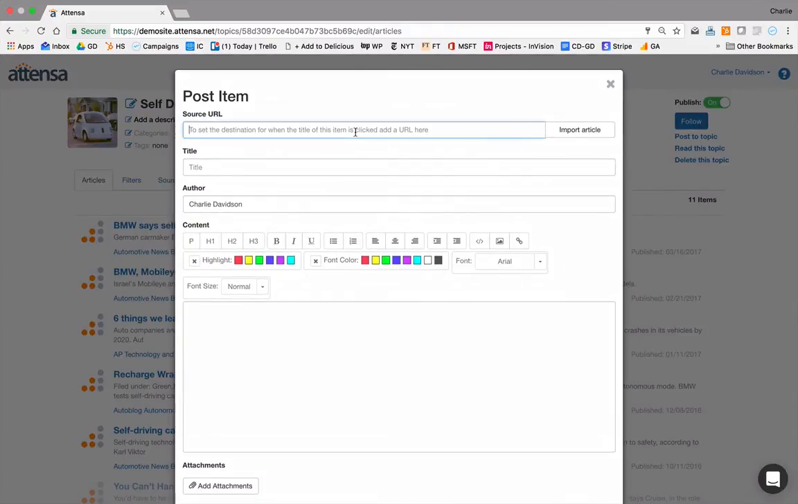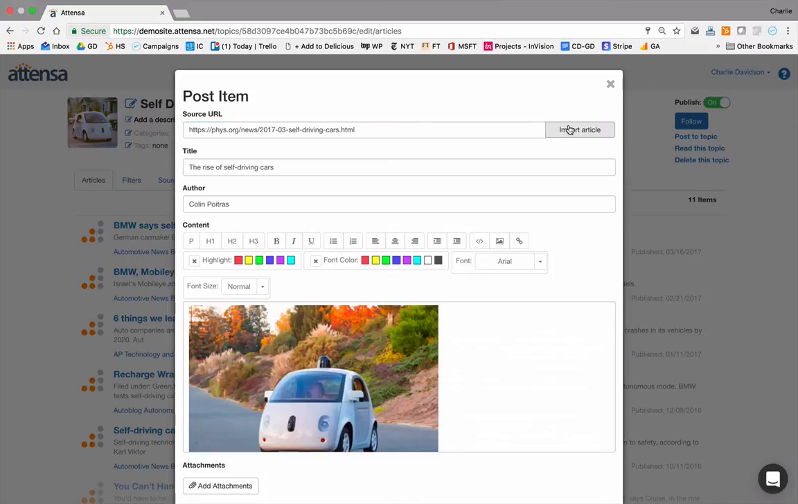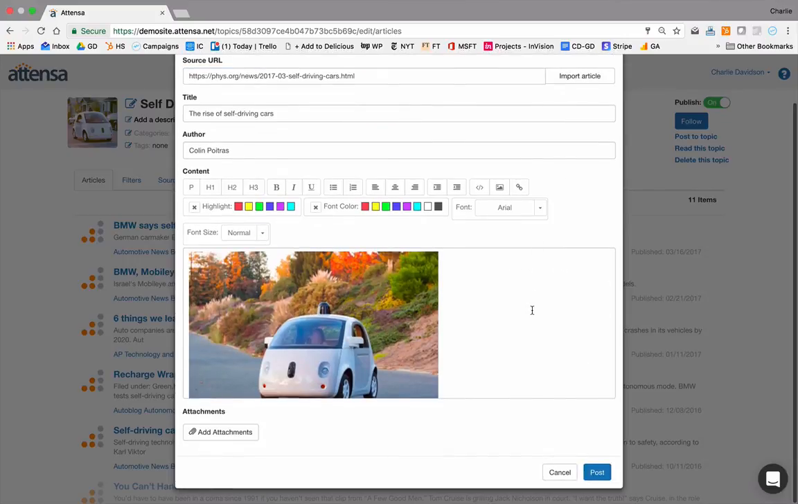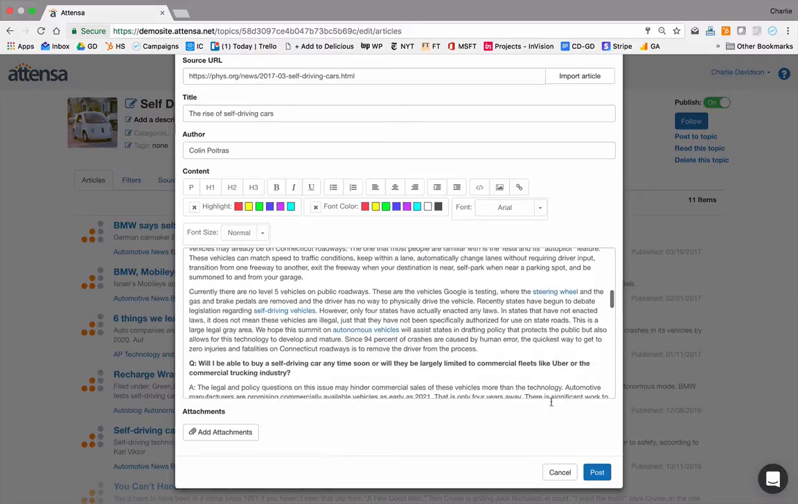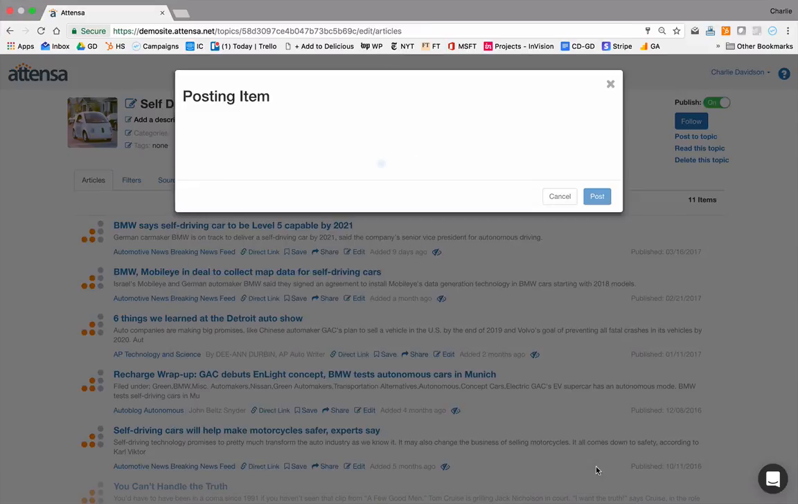The Post to Topic option allows you to post an item directly into this topic. There are two methods. The first is to insert the URL of the content that you would like to post into the source URL field and then select Import Article. The second is to use the built-in editor. You can also include attachments.